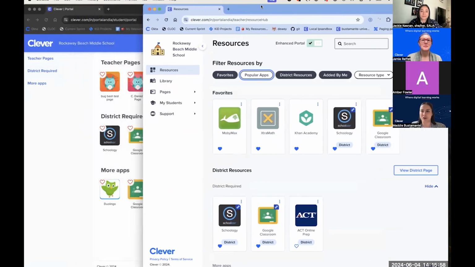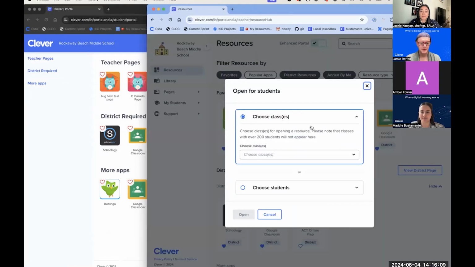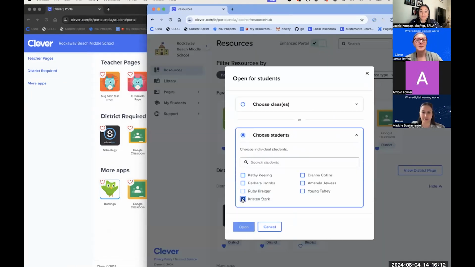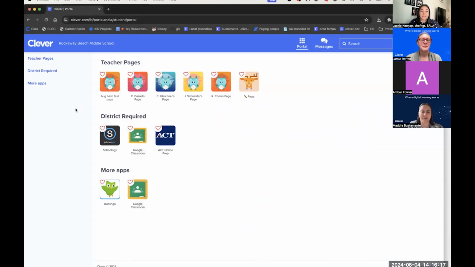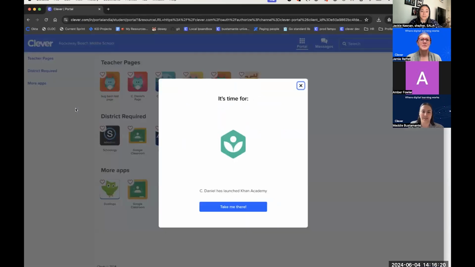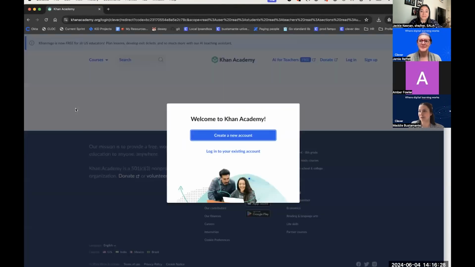And I can automatically open up a resource for all of my students without my students needing to do anything extra. So let's open Khan Academy for this student, Kristen Stark. I'm going to hide that. And if we go back to the student experience, we will be automatically redirected to Khan Academy. There we go. Great. So the student experience is pretty seamless with just logging in with a badge, and then they basically don't have to do anything to access their accounts.